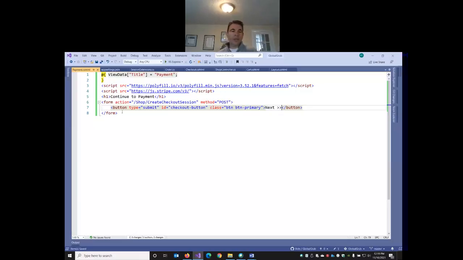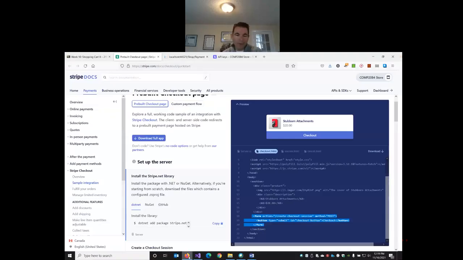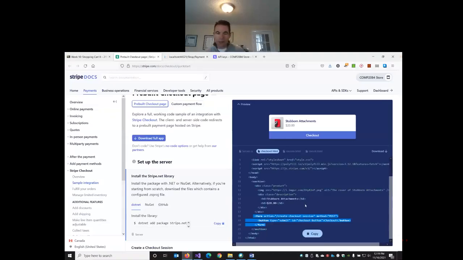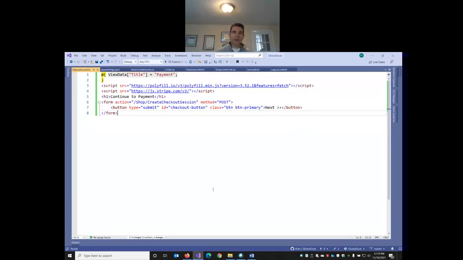Now, in the old version of the documentation, we used to have to include the publishable key as well as the amount of the purchase in this form. But in the newer version of the docs, notice it doesn't even include it. Our form, it's really just a button to continue and to invoke this method. So there's the form. It's pretty simple.